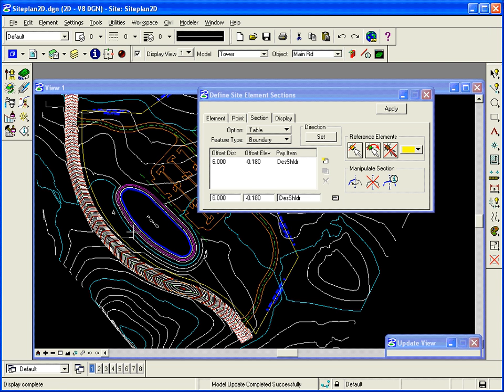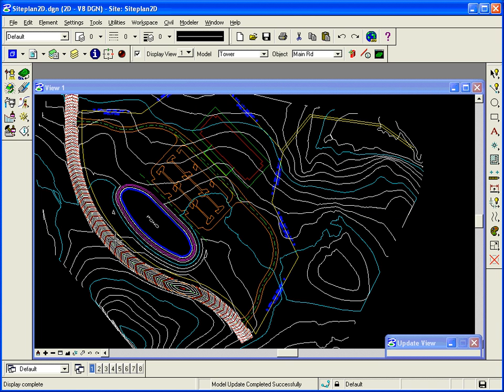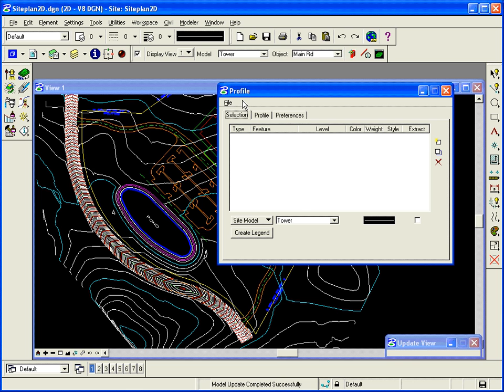Now I want to take a look real quick at that roadway and make sure it's correct in a cross-section or profile view. So under my modeler, I'm going to go to Analysis, Profile. The profile allows me to cut a cross-section or profile anywhere I want, just for analysis purposes, of any surface that I want. So in my case, I'll just do the site model. So down along the bottom it says Site Model, Tower, and it has a white line graphic. I could change that by double-clicking. I'm just going to add that to the list.